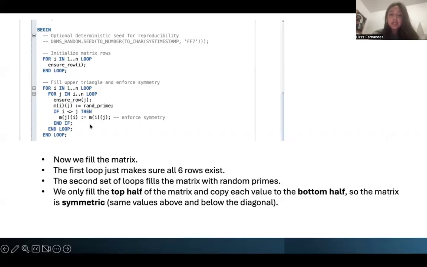That's what the line if and then does. So if you imagine this as a grid, we only fill the upper triangle of the matrix and then mirror it to the lower triangle. So let's say it's like 1, 2, 3 going down, then it's 1, 2, 3 across as well.